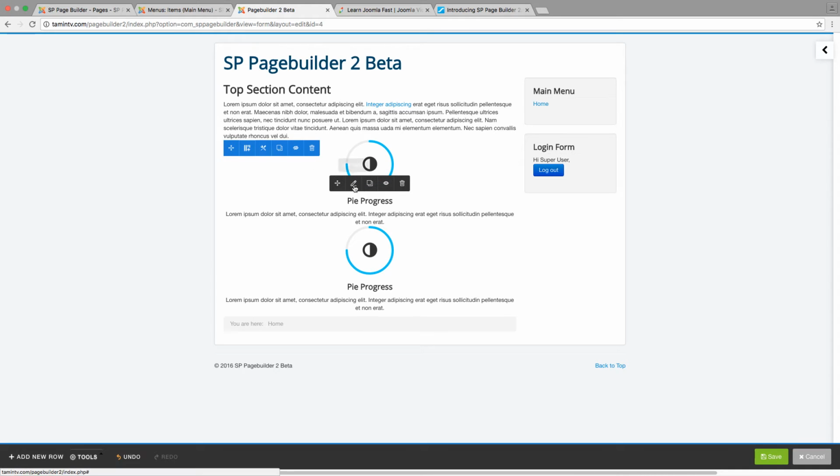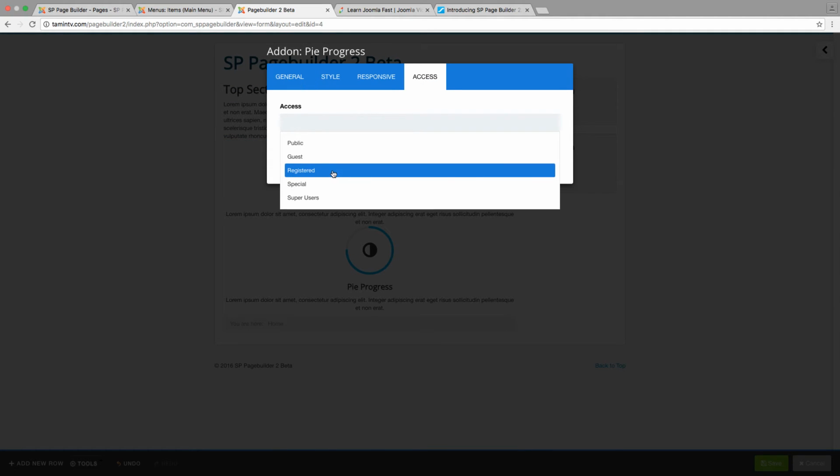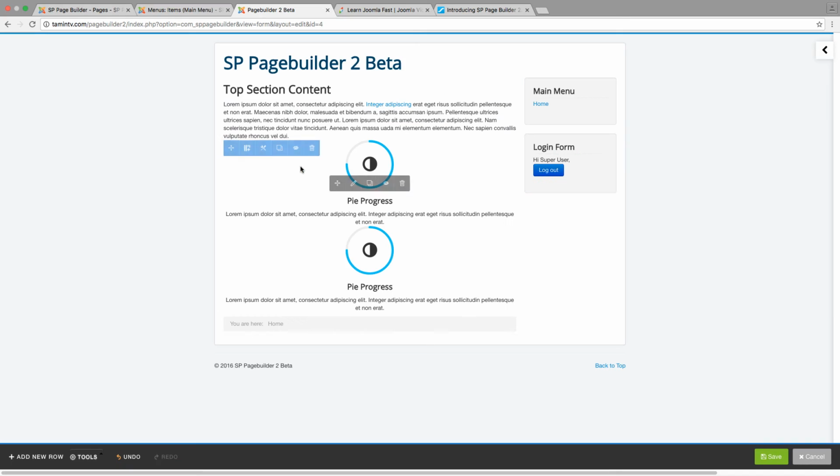And then you come, and if you wanted to disable this. So let me go back to what I was saying before in terms of disabling a certain part or making certain parts of this for people. So let's say I wanted to make this section here, this add-on, and I wanted to change the access so it's just for registered users only. So I click and I click apply.